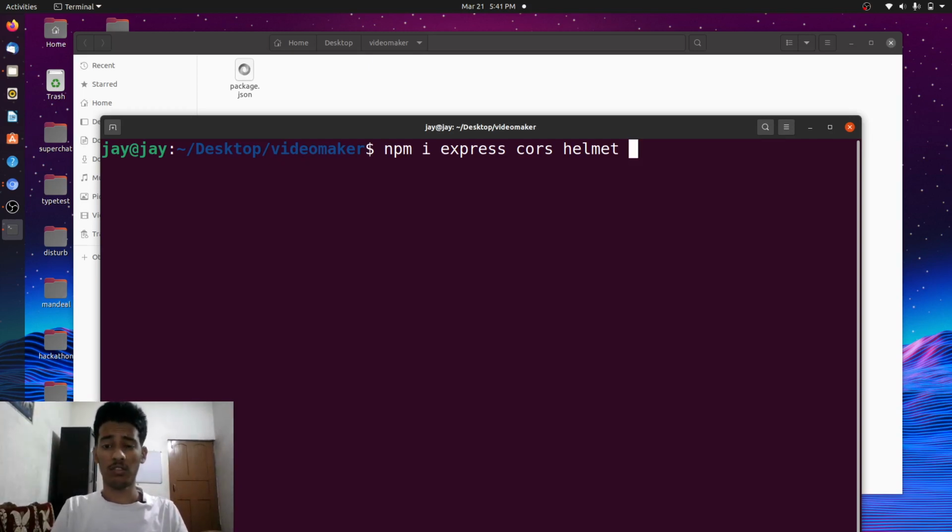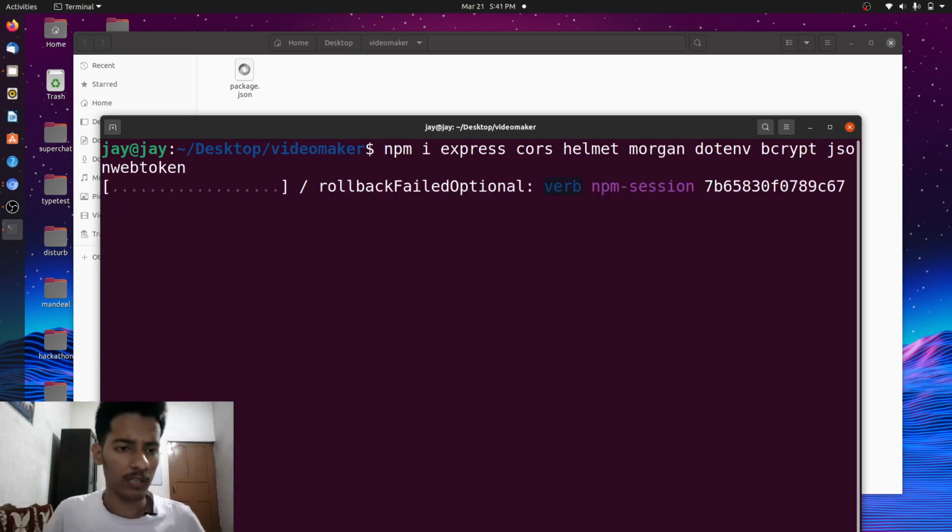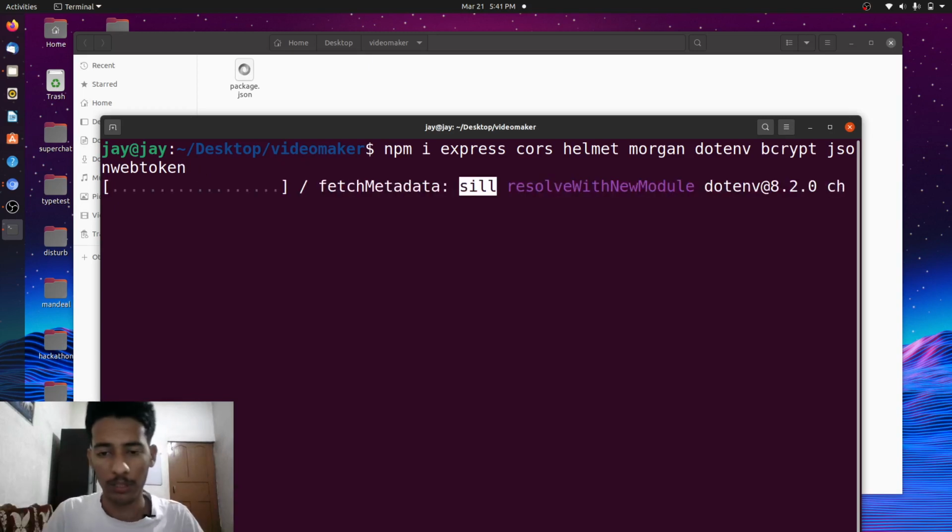Anything else? Yes, of course, Morgan, dotenv, bcrypt, JSON web token. What else do we need? I don't know. We'll install it in future if I just remember it. For now it is fine.